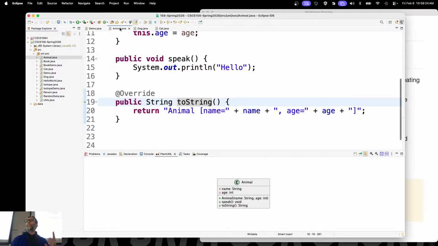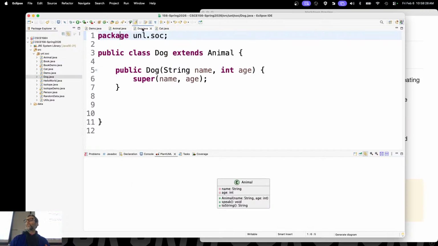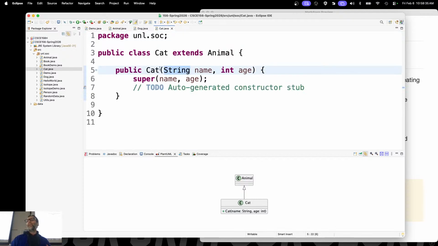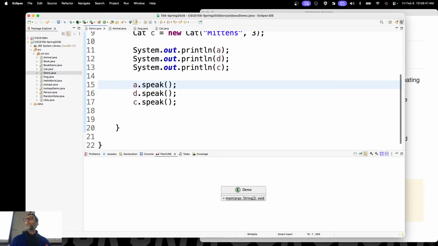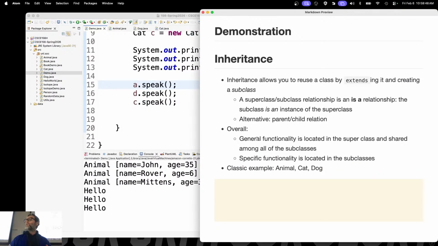Well, I've only written one piece of code, right, that says what? Hello. Does the dog say hello? The dog should say bark, right? The cat, does the cat say hello? No, the cat should say meow. But because I've inherited that behavior, they're all going to say the same thing. Hello, hello, and hello. That's okay, because remember, the general functionality is located in the superclass. Specific functionality is going to be located in the subclasses.